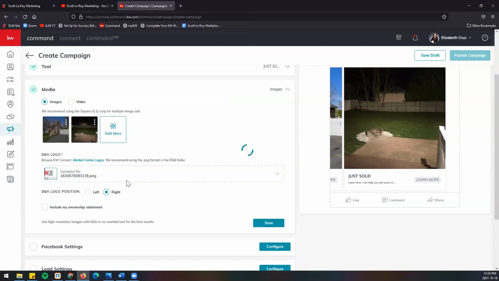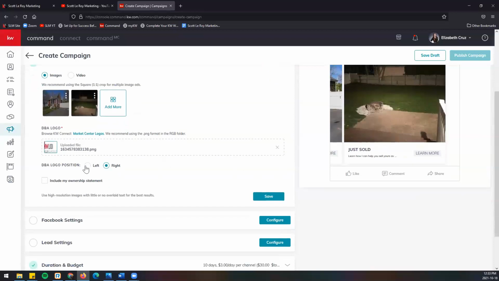Of course, if you upload the wrong one or want to use a different colored one, maybe an all white one, you can click the X on the right. You can also change its position. Defaults to right, you can change to left. I personally like the left because the logo is left aligned.